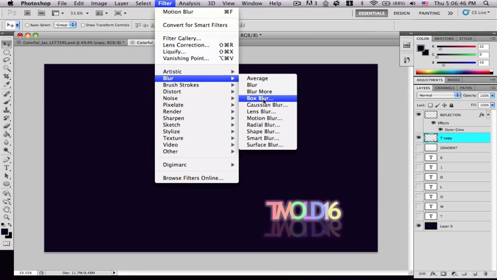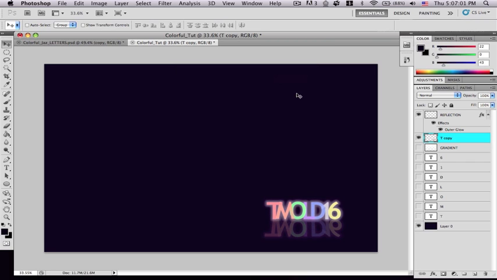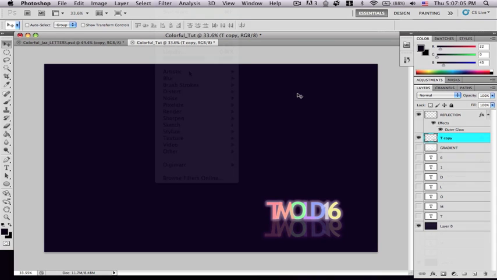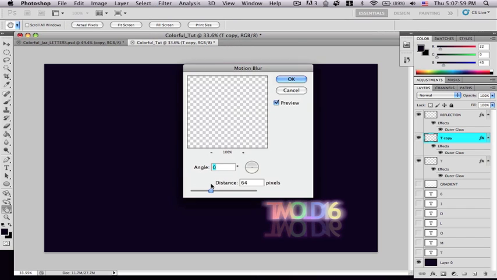We're going to go into a Gaussian blur. This is like I was saying before, if you duplicate that layer and throw it underneath, then add a little bit of a Gaussian blur to it, it'll make it look like a nicer glow. The second one is you can add a motion blur, and that gives it a cool little effect as well. Just a little motion blur and it looks cool.